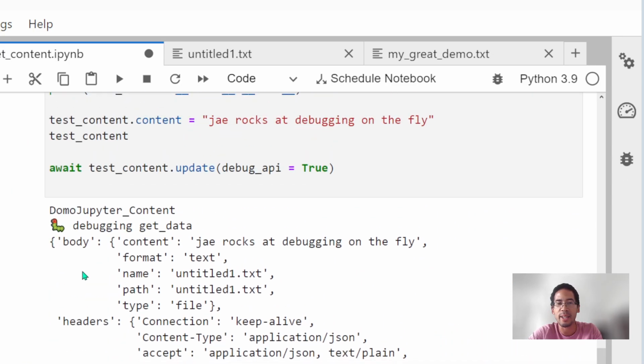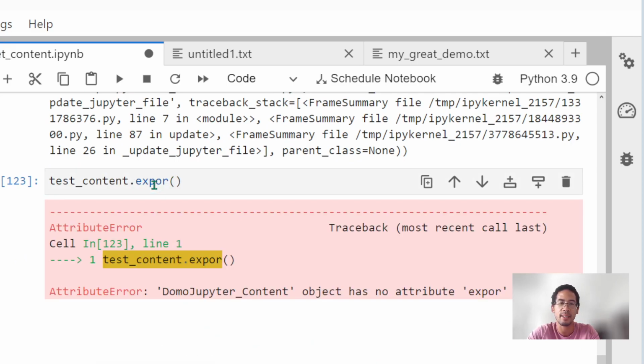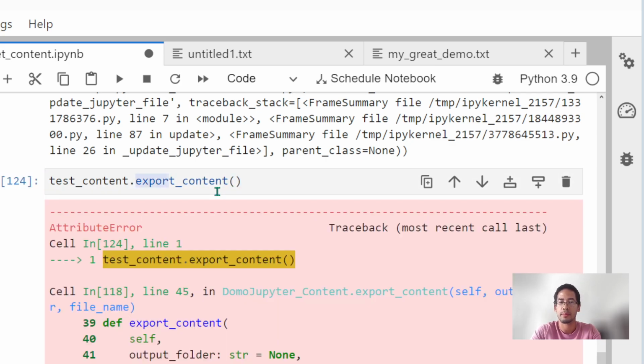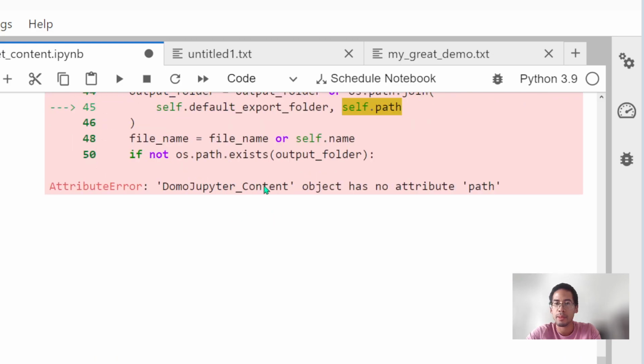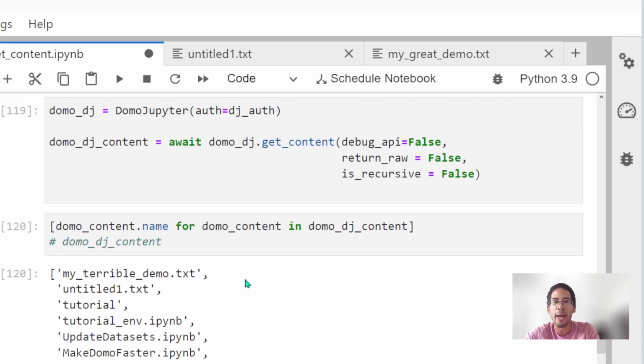Ooh, are we going to test our luck and try to download content? Test. What's it called? Export content. Has no attribute path. Ooh, Domo Jupyter content has no attribute path.